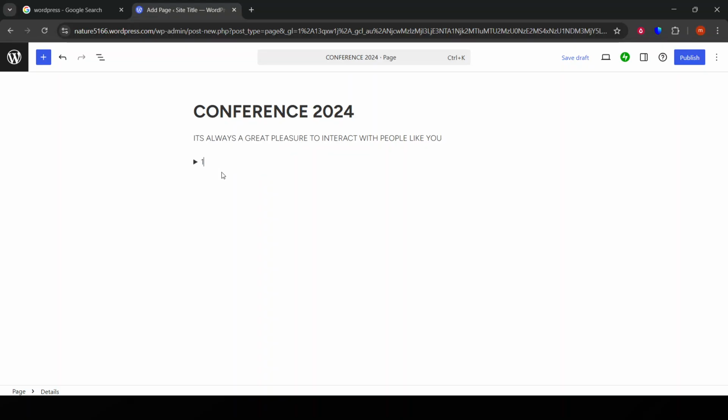Adding venue details is equally important. Be sure to include its full address, and consider embedding a Google map for your attendees' convenience. This can be especially helpful if they are unfamiliar with the area.